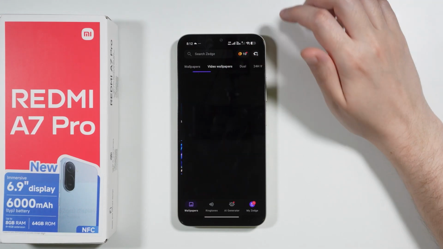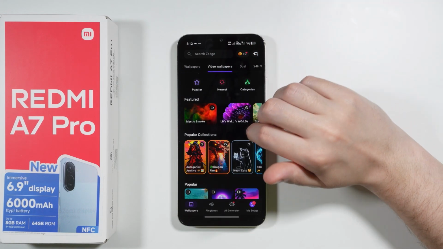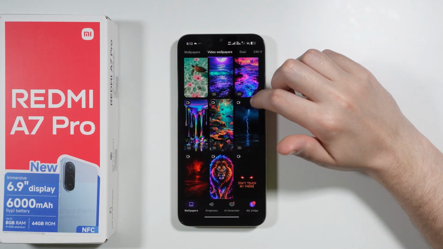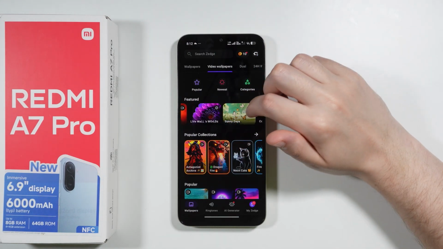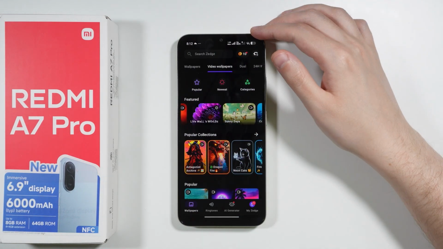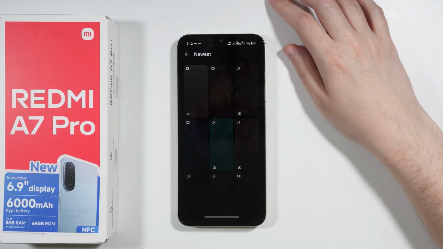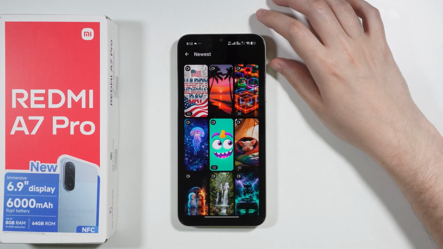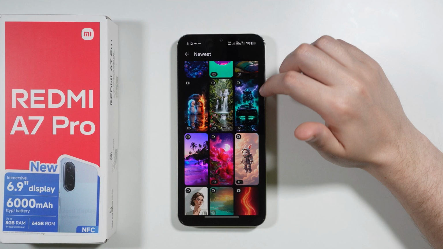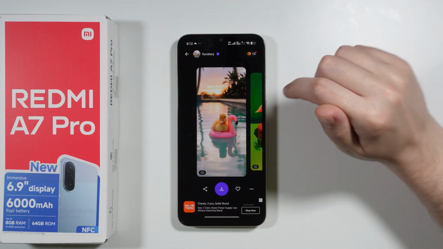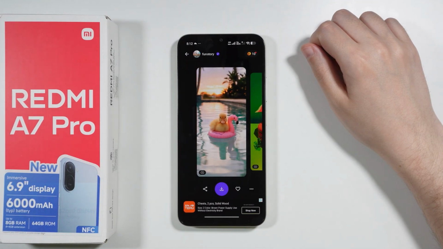Then we can switch to the video wallpapers category. And now we can try to find whichever wallpaper we wish to use. We have many different examples. The library is quite huge. And in my case, I'm just gonna go for the newest selection just to find an example wallpaper that you might want to use.